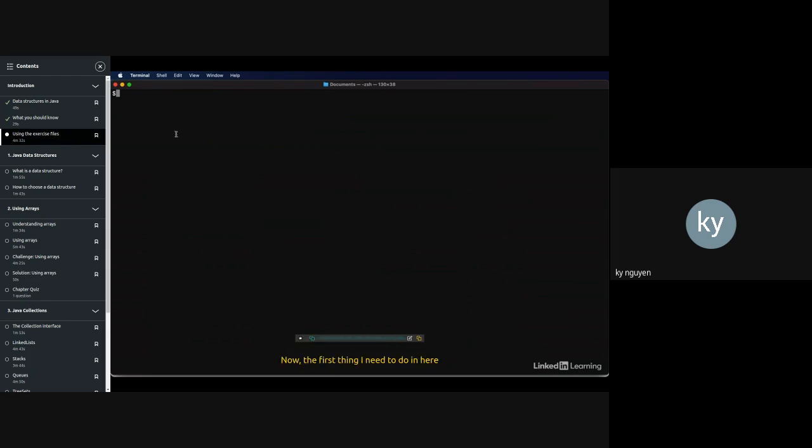Now, the first thing I need to do in here is go to the directory where I want to save the code. The command to change directory in the command prompt is cd, so I'm going to type cd, and I've got a folder called data structures in here. And a little tip, if you press tab in here, it will autocomplete the name of your directory. So I'm going to cd into data structures. You can save this anywhere you like on your computer. I've just created a folder called data structures where I'm going to save the code, but you can save it absolutely anywhere.